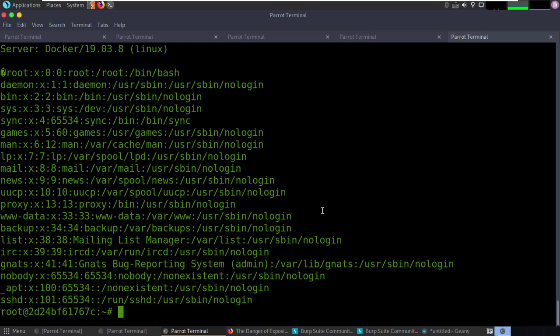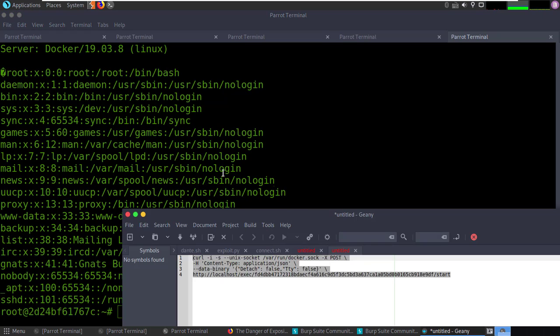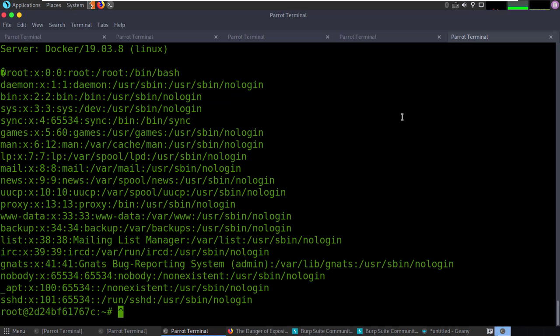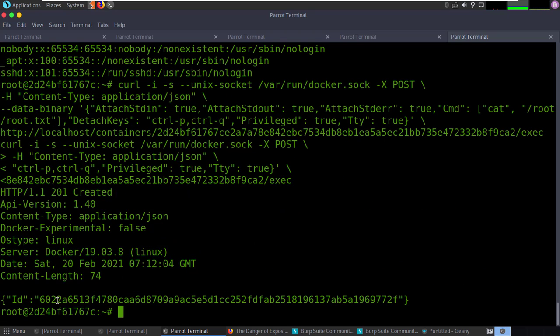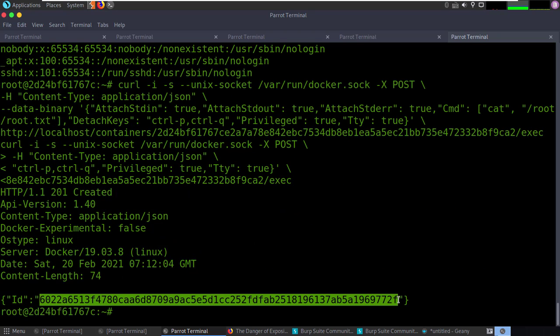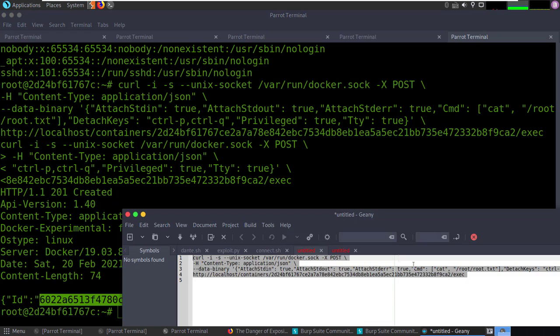Now, is it going to work if we try to do root? Let's go ahead and try cat, and then we'll say root.txt. Give us a new container ID. We'll go ahead and pull that again. Copy. Drop it in here.